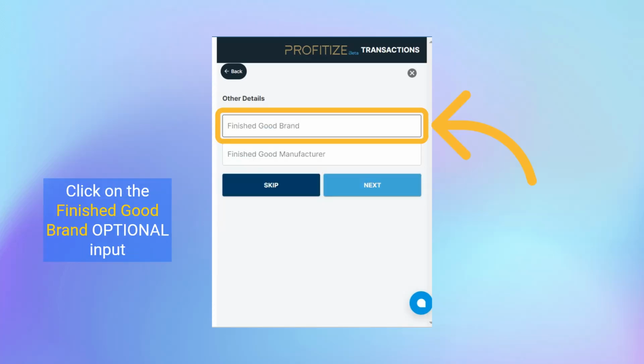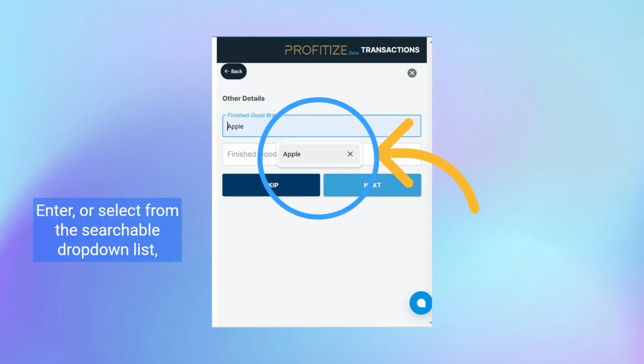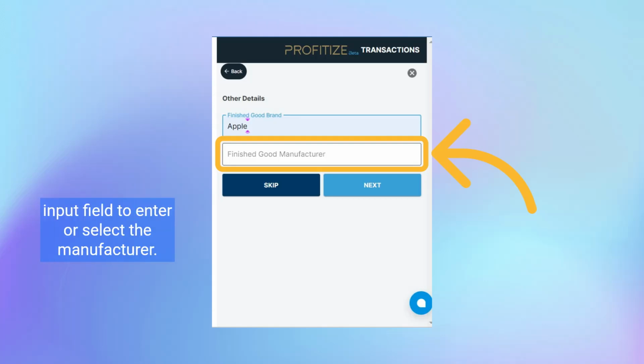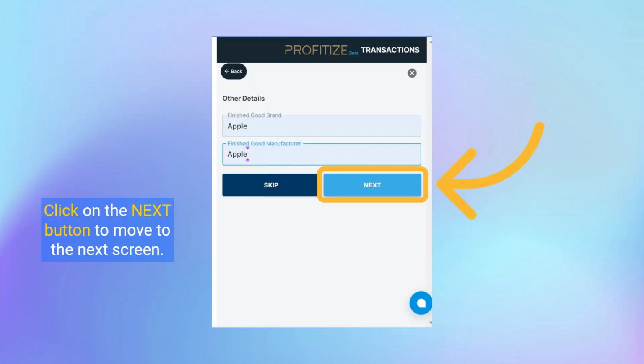Click on the finished good brand optional input field. Enter, or select from the searchable drop-down list, the finished good brand. Here, for example, select Apple. Click on the finished good manufacturer optional input field to enter or select the manufacturer. Enter, or select from the searchable drop-down list, the finished good manufacturer. Here, for example, select Apple. Click on the next button to move to the next screen.